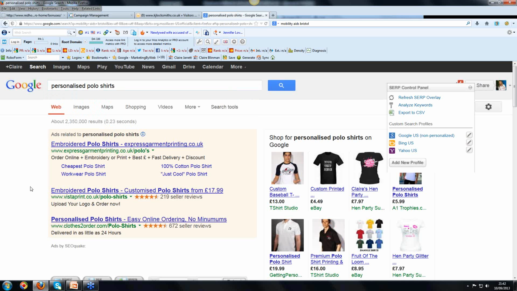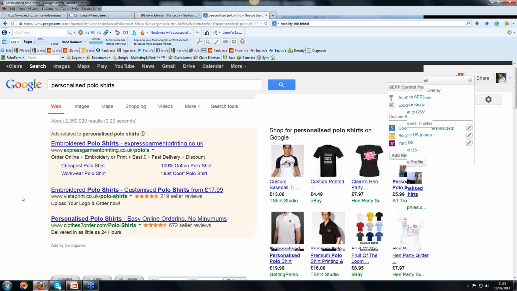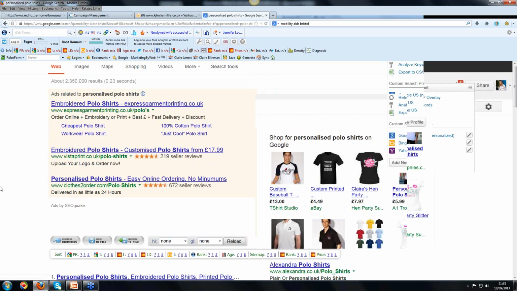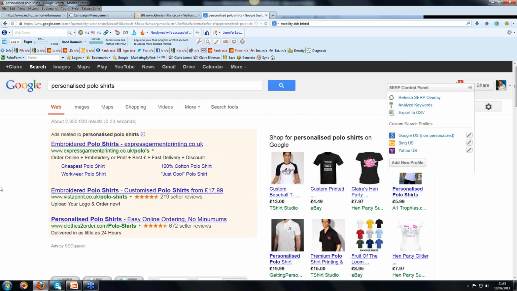So personalised polo shirts, you're going to be coming up against these people here. You can see that these guys here haven't even got the full keyword in. So there's definitely some room for you to overtake these guys, because it says embroidered polo shirts. It doesn't even say personalised polo shirts. This one here is the only one that's actually got it specifically in. So if you were to create more specific ads than them, then you should be able to overtake them fairly easily. So that would be my suggestion: start off with personalised polo shirts and start doing some research around those keywords.